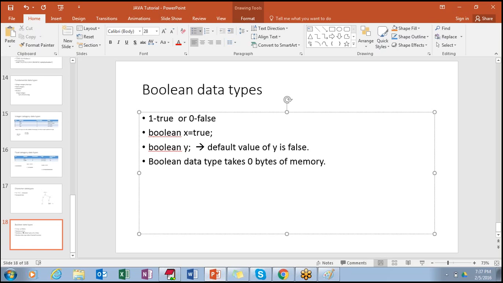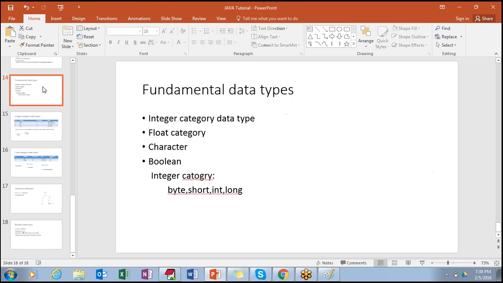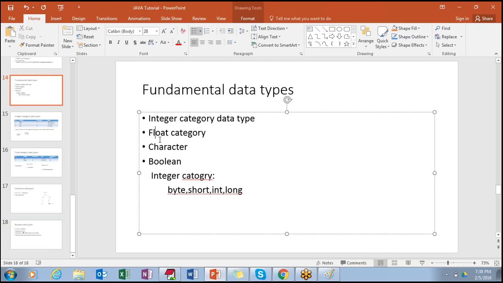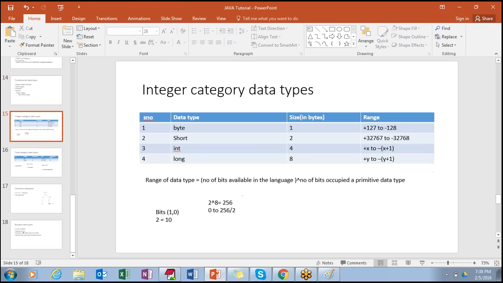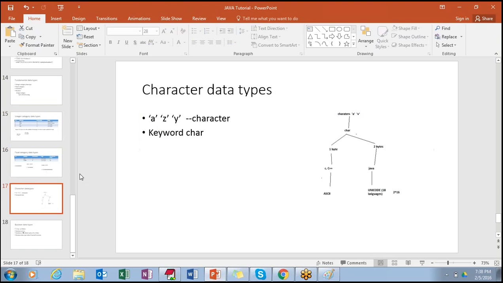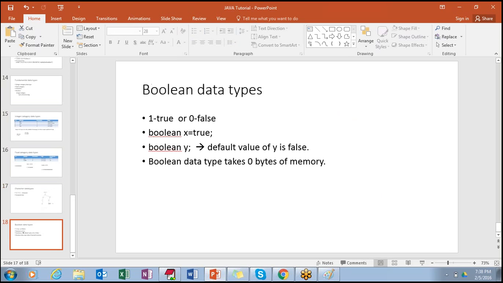So the default value is always false for boolean. These are the data types. In fundamental data types, we covered integer, float, character, and boolean. In integer, we have byte, short, int, long. In float, we have float and double. In character, we have only character, and in boolean, we have boolean.